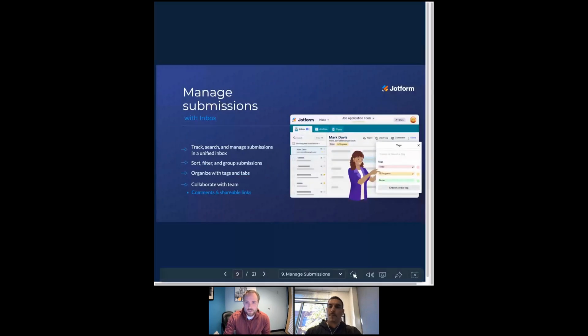Okay, so the first product I want to talk about today is Jotform Inbox. As we talked about a little earlier in the presentation, responding to data submissions or taking action is an integral part of the data collection process. Jotform Inbox is the perfect tool for managing submissions and collaborating with anyone on the team.